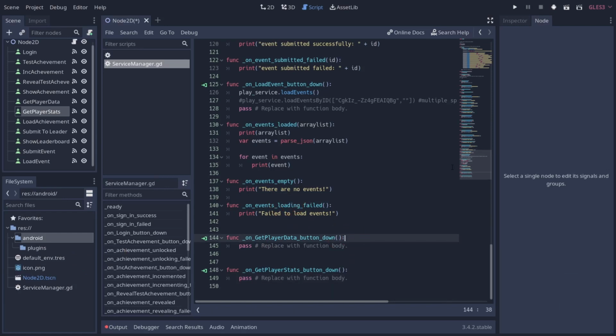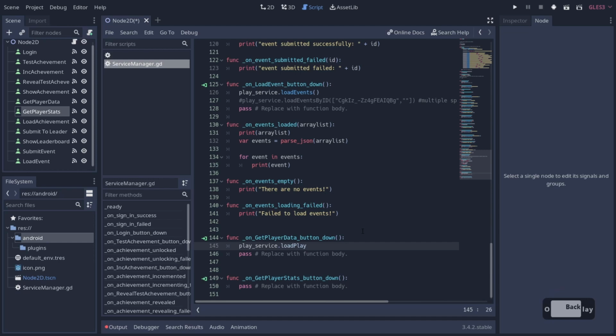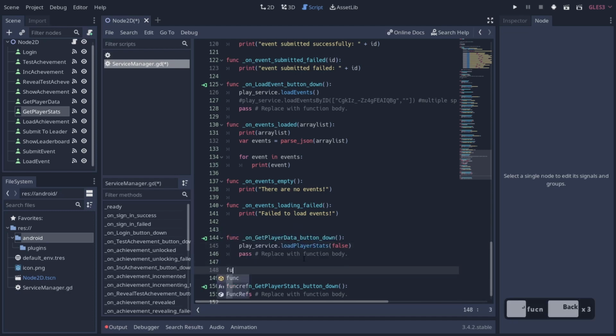All right, now to get player stats, all we need to do is say play service dot load player stats. Now, this does take in a Boolean, and the Boolean is whether or not it's going to force refresh, so if it's going to clear any of the local data. One of the things that I have noticed is it can crash your app if you force reload, if you have it previously loaded. So I'm going to say false for this. And this has some callbacks here, so we'll go ahead and add those in. So func on_player_stats_loaded.